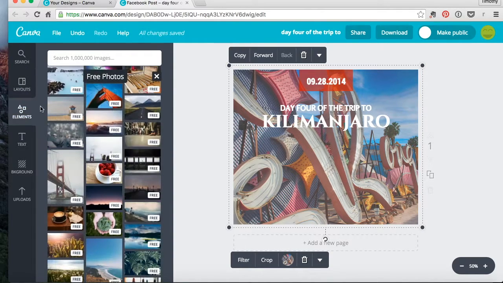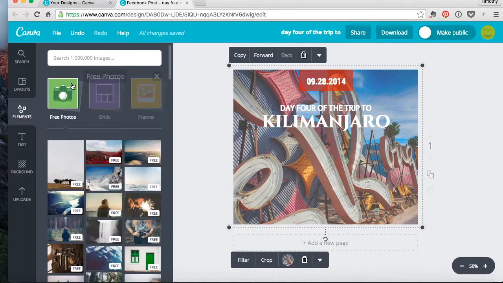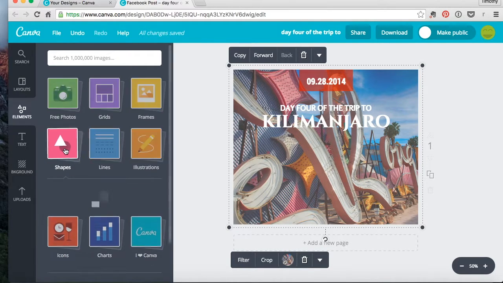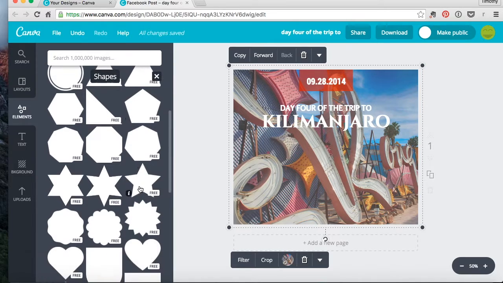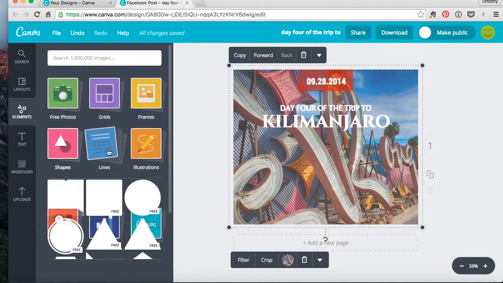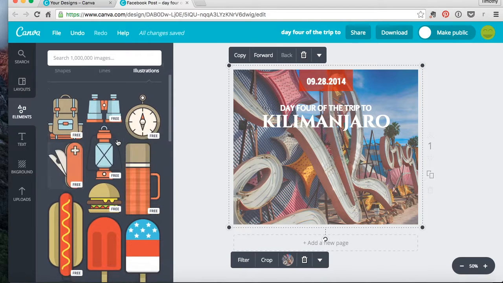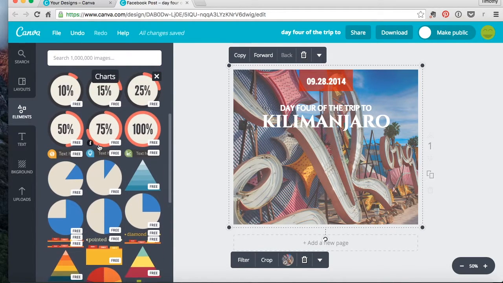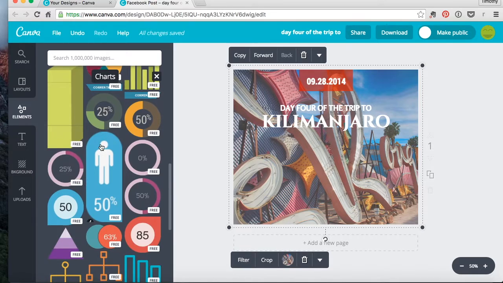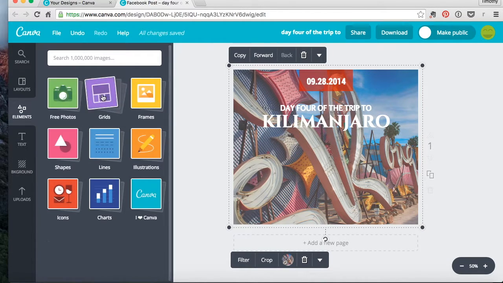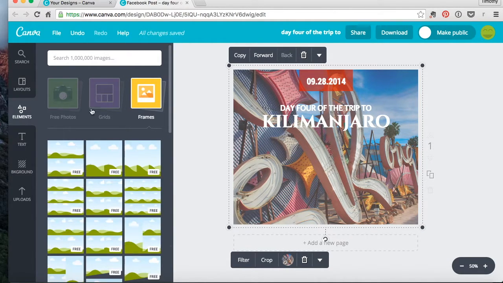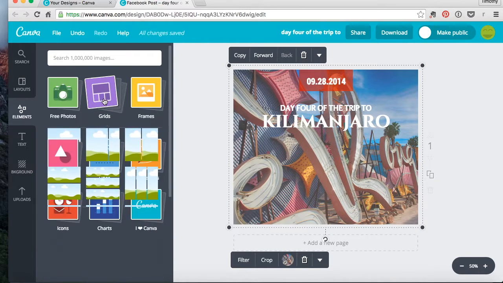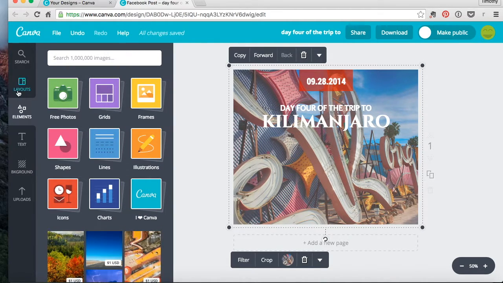You can even, if you go into your elements, scroll back up, you can add shapes, which are free for the most part. I think there may be a couple paid. Lines, illustrations, let's see, icons, charts. Haven't done much with charts. This is relatively new. I've looked through them, but not too much. Frames, if you want to do frames, perfectly great. Grids I use a lot. So there's a lot you can do in here. It's just getting in here and playing with it a little bit.